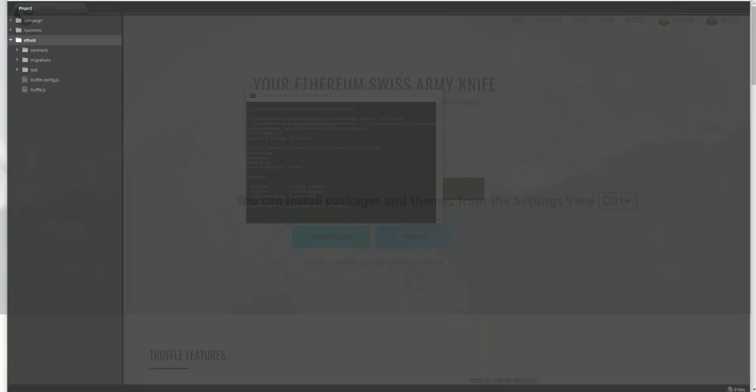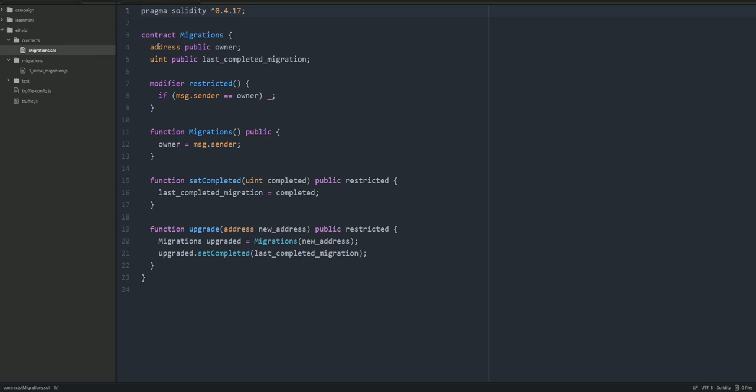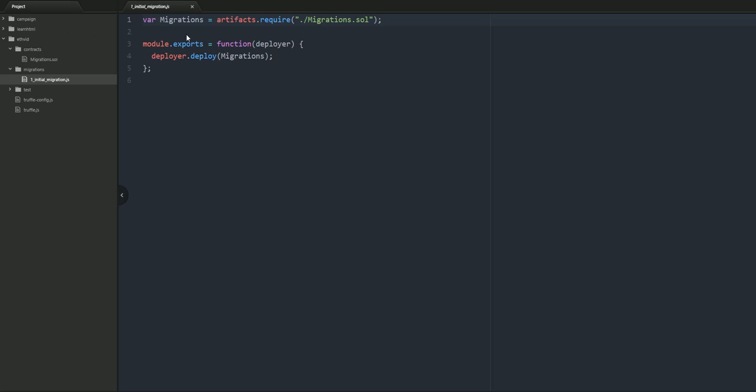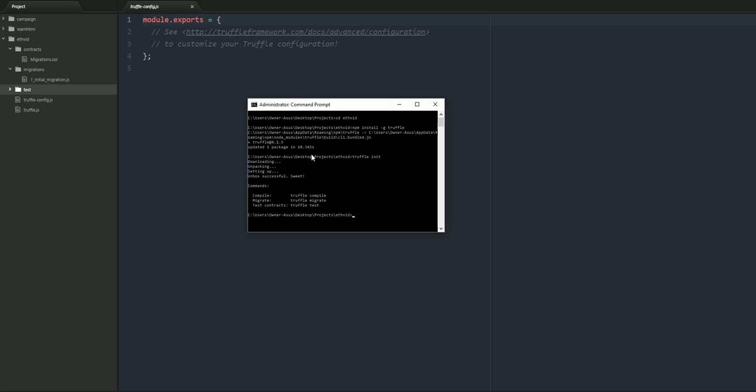So let's go over to Atom, and you can see that truffle init created some folders and files. We have contracts, migrations, and tests, which is currently empty. The contracts folder will contain your contracts when you write them, and it also contains this Migrations.sol. The migrations folder contains this file, which is helpful for deployment. And there's nothing in the test folder, but we will write tests later on in this series.